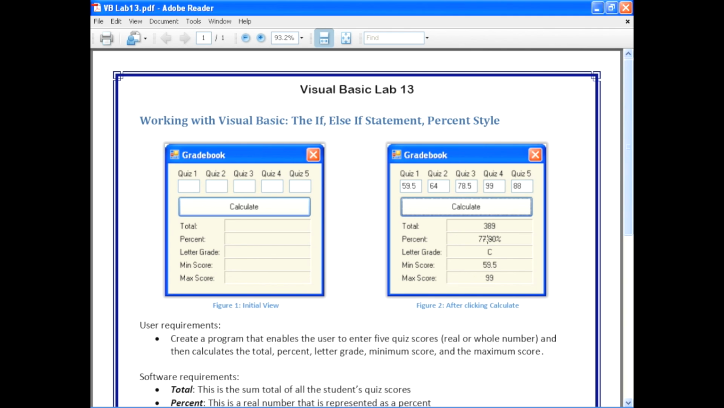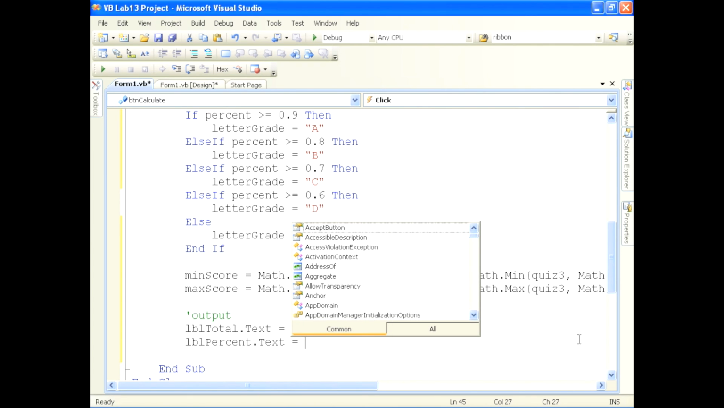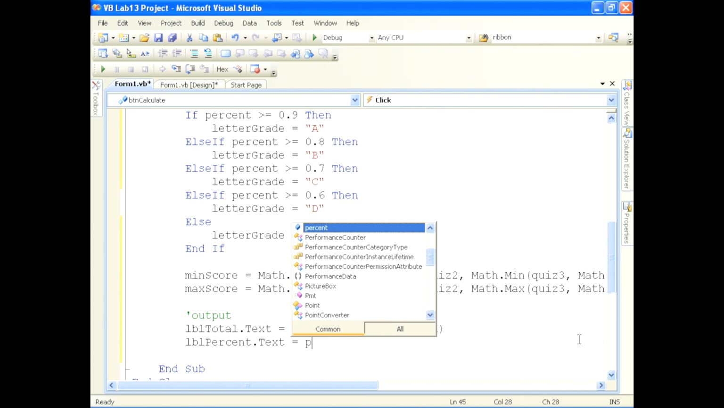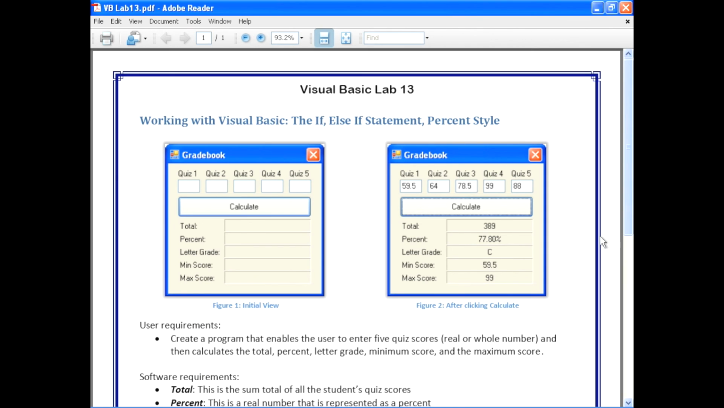Okay, how about percent? So LBL percent dot text. All right, what are we going to put into here? Well, the percent is this number right here, percent, right? But notice that that number needs to be represented in percent style. Right now we have 0.7780, say for example. But that's not what we want. We want the percentage, with 2 additional numbers after the decimal point and the percent symbol.